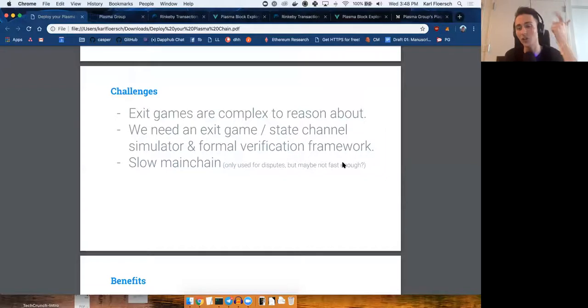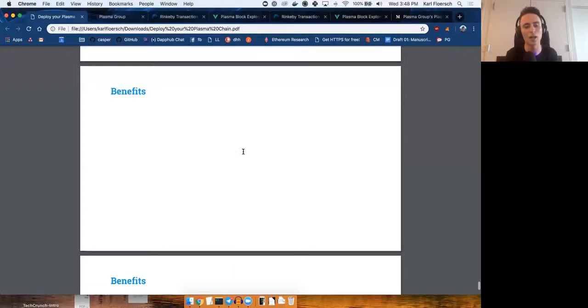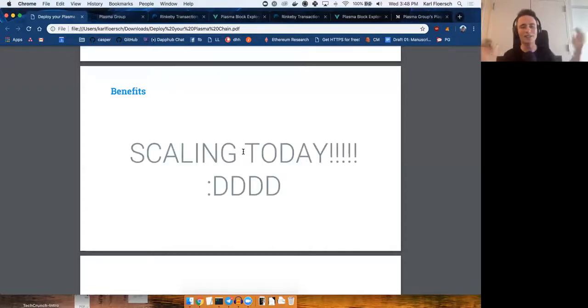And it also means that by running an operator, you will have pretty good guarantees about the availability of your operator, right? You have a good incentive to keep your operator running because you're running your video game. So that's great. And so the benefit is scaling today, right? That is a pretty enormous benefit. And yes, currently it is on Rinkeby, but I think it goes without saying that this needs to be on mainnet. And that is incredibly important.